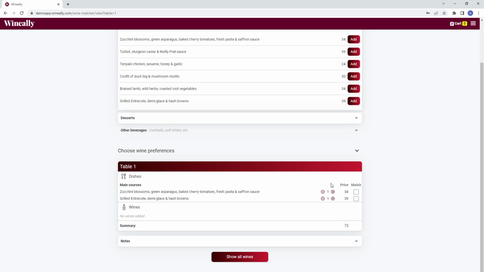With the dishes added to the table, you can now start matching them with wines. Each dish that has been added to the table has a checkbox on the right side of its row in the Match column. These checkboxes will determine which of the dishes you want the Wine Matcher to find matching wines for. To make sure guests get the best possible wine and dine experience, any waiter using the Wine Matcher should begin by asking if the guests have any specific wine preferences. These could include price range, grape, country, organic, or many other factors.